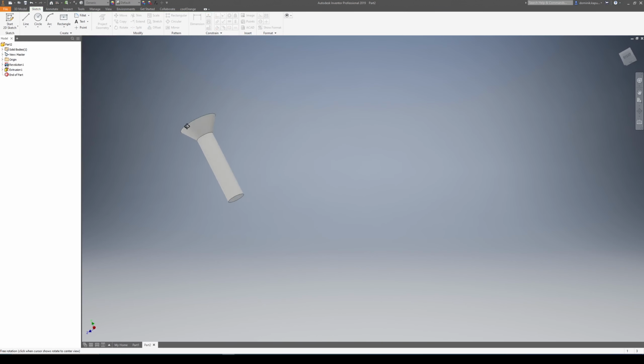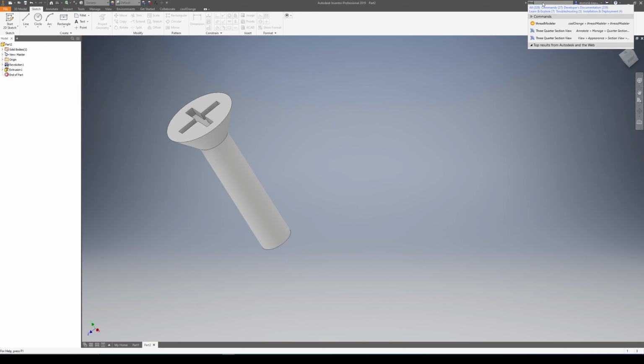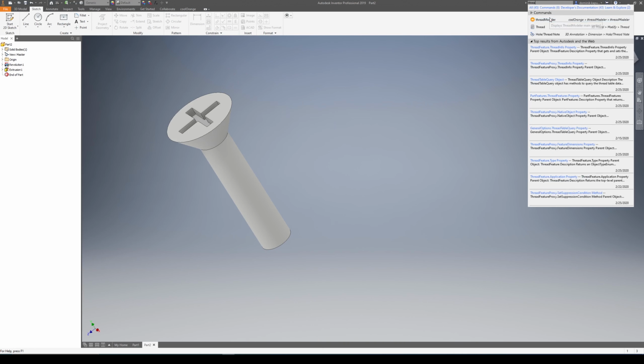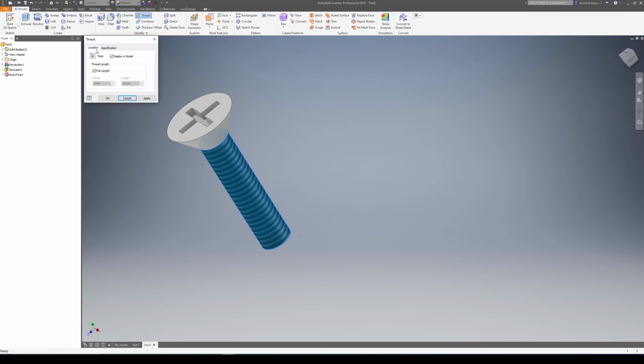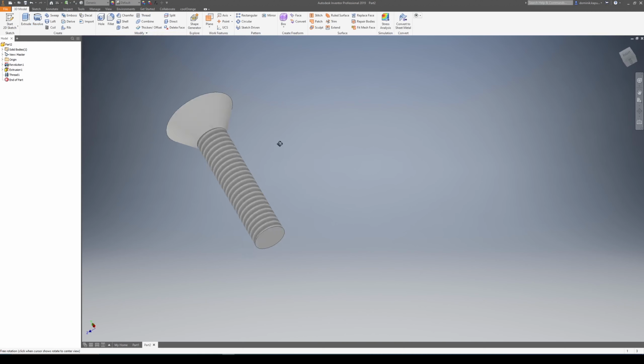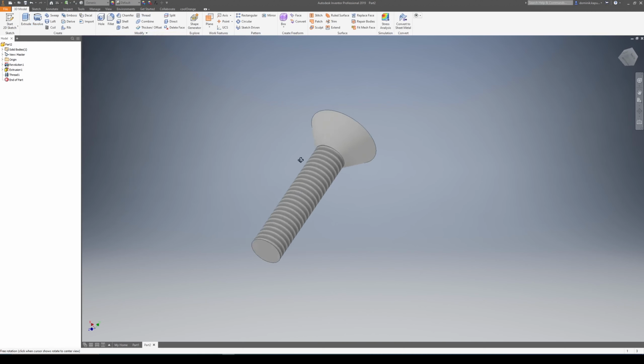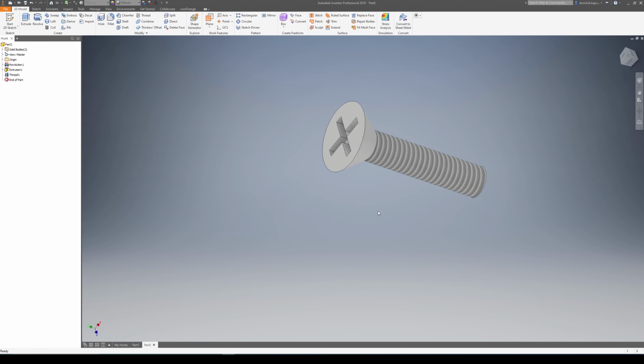So we have this model screw, and then we're going to do the normal Autodesk Inventor thread first. So a thread, and then just click on the face, make it whatever specification you want, and you can see it's kind of this ugly representation of what a thread would look like.